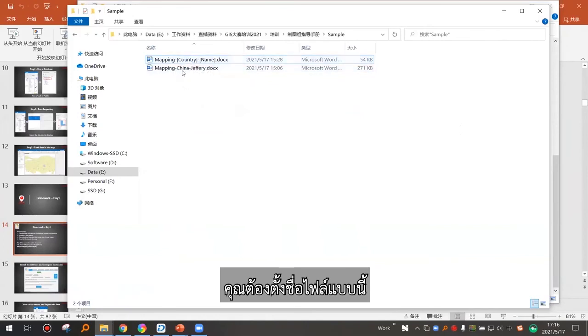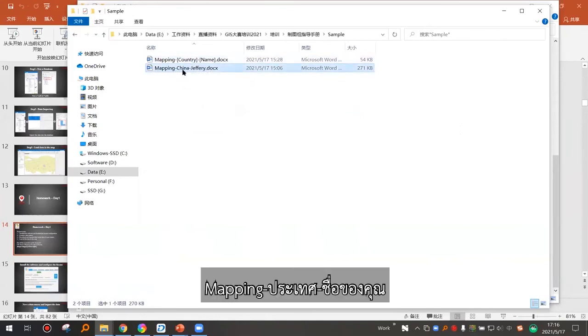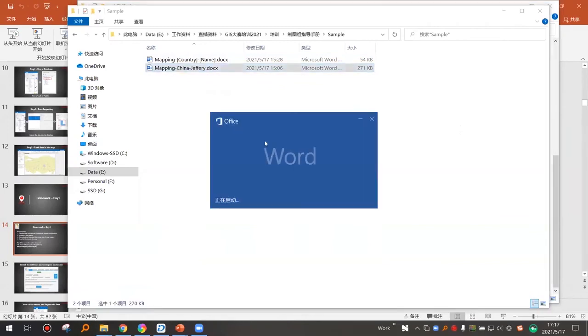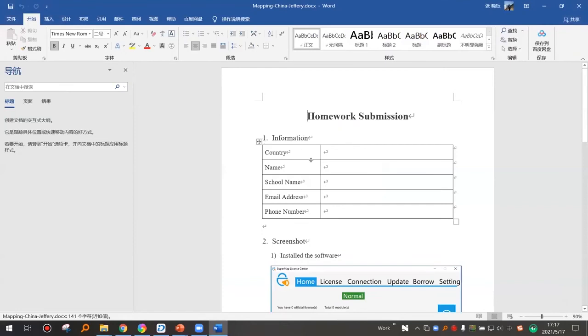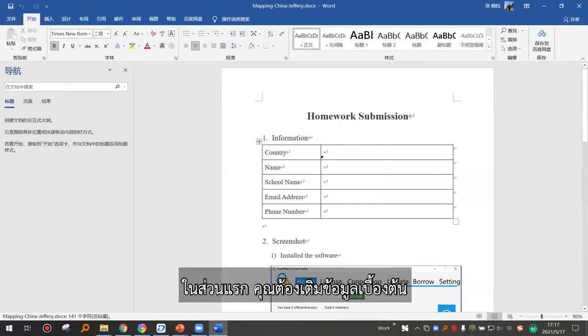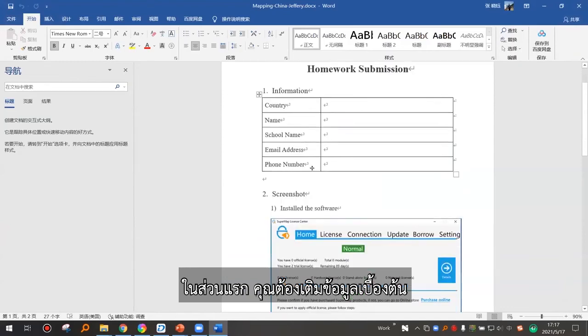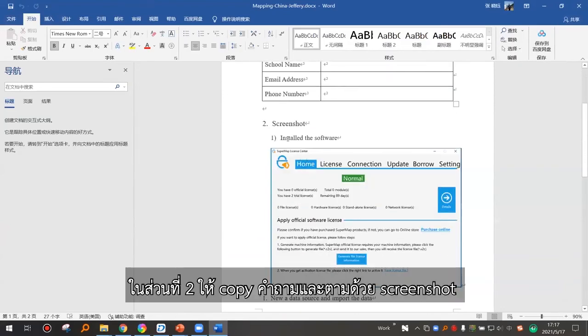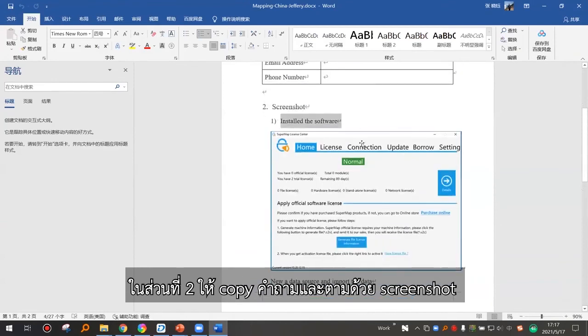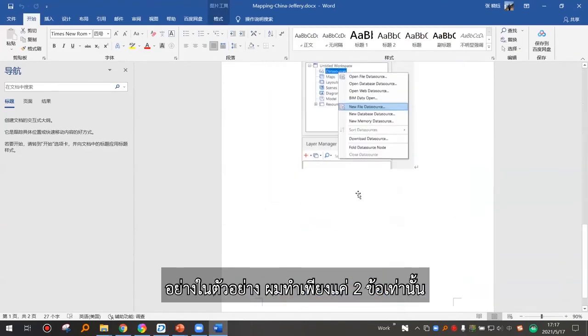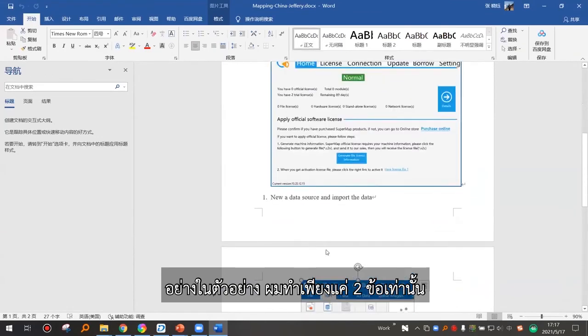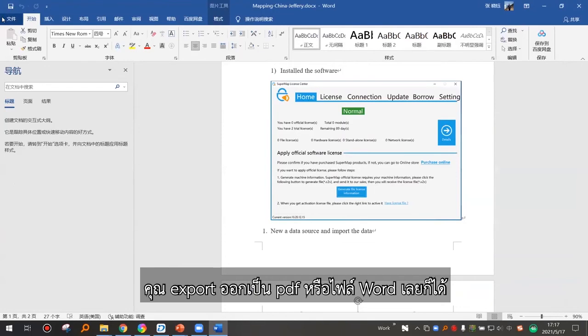Yeah, the document you have to write like this. This is the name for the document, the group name, mapping, and your country and your name. And I open it. Here you have to fill some simple information, and then the second part you can copy the question and make a screenshot here like this. So here I only make 2 steps. You can finish all the steps, and then you can export this file to a PDF, or you can upload this Word document directly.